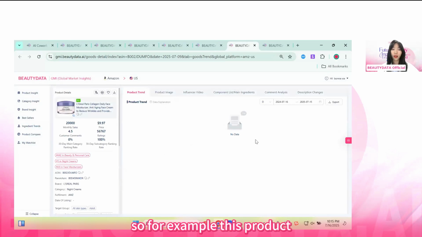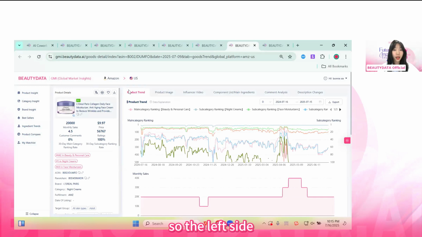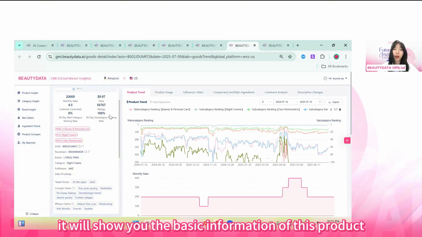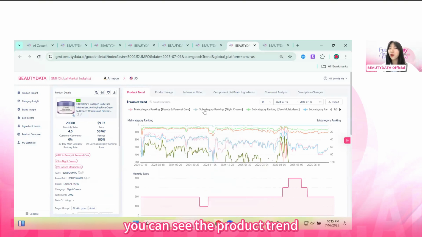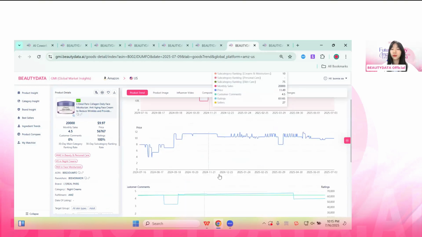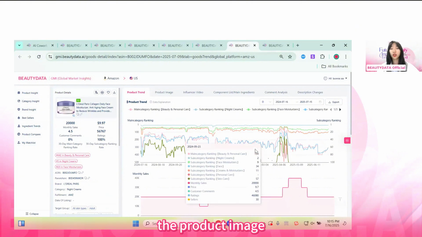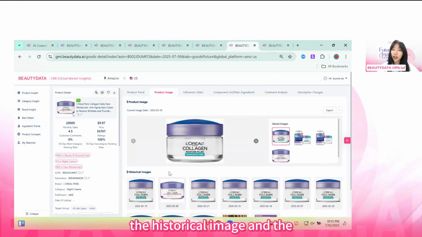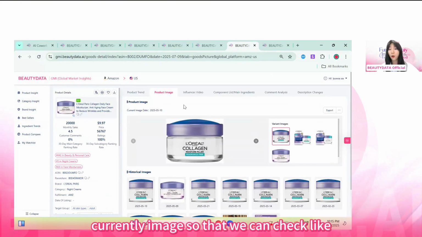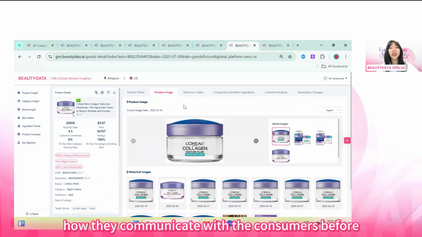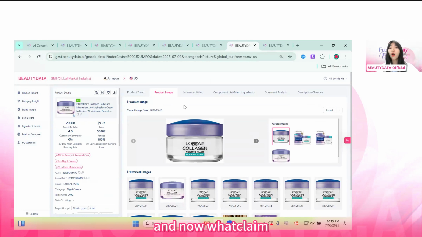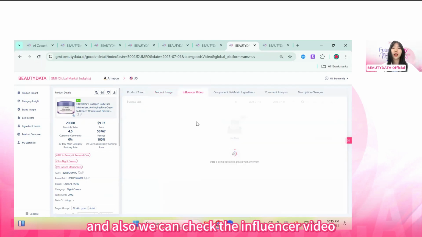So for example, this product. The left side will show you the basic information of this product, and on the right side, you can see the product trend, the product image, the historical image, and the current image, so that we can check what claims they use, how they communicated with consumers before and now, and what claims they would like to emphasize.